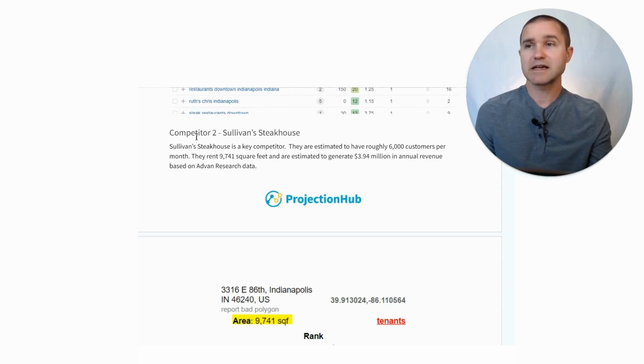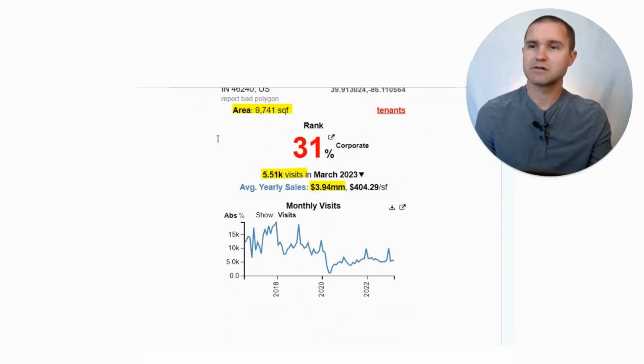So we can look again at a second competitor. So let's look at Sullivan Steakhouse, another similar competitor. They're getting a few more visits, much larger footprint, and quite a bit more in sales estimate here as well.